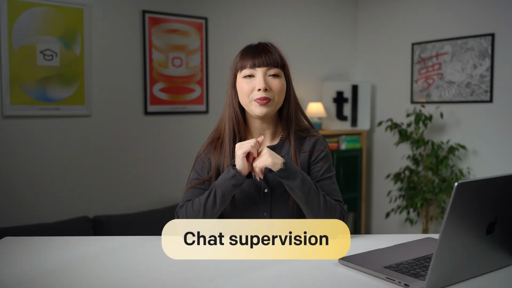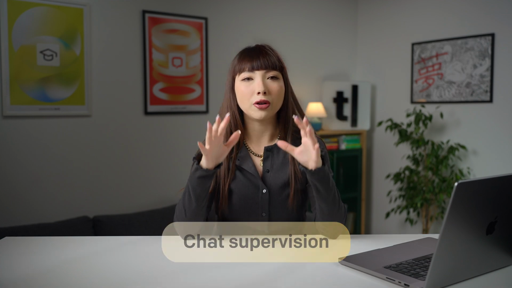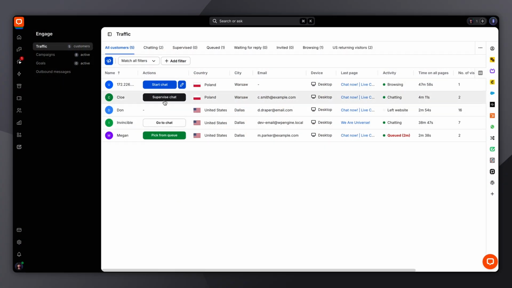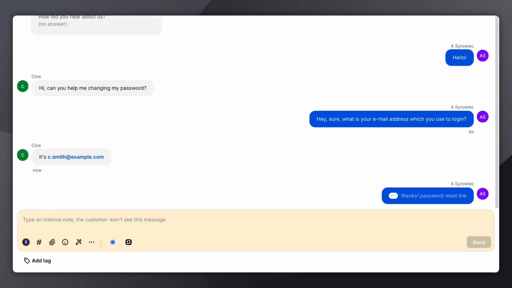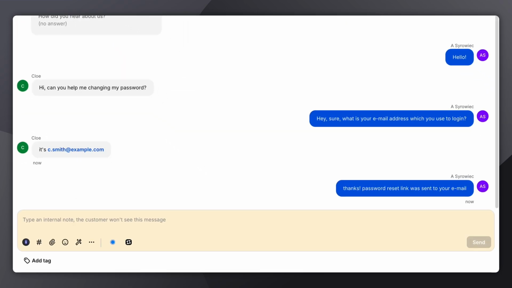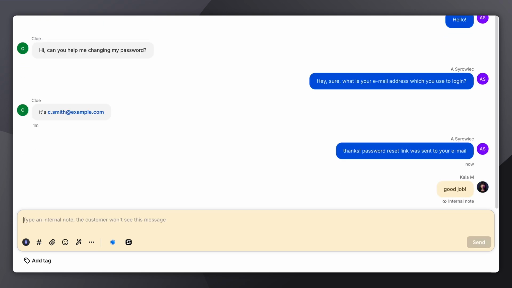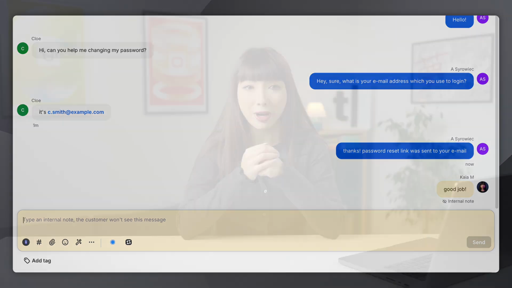Chat supervision. You can also monitor ongoing chats in secret. This is great for training new agents or offering discreet support to a teammate. Your suggestions appear only to the agent and are invisible to the customer. Supervising chats is also great for coaching agents on the spot.